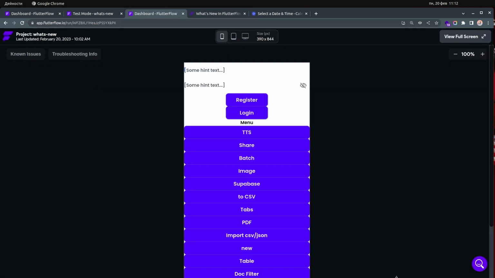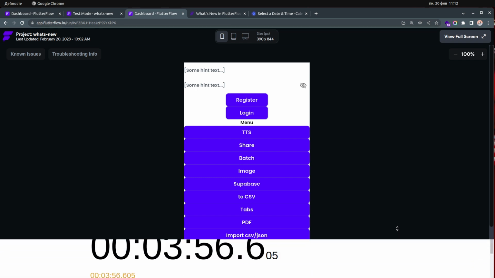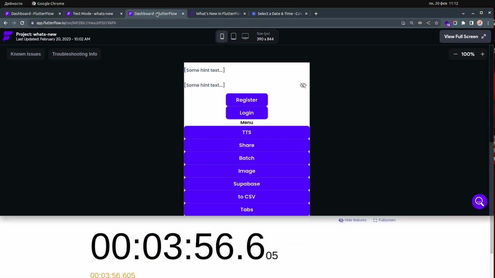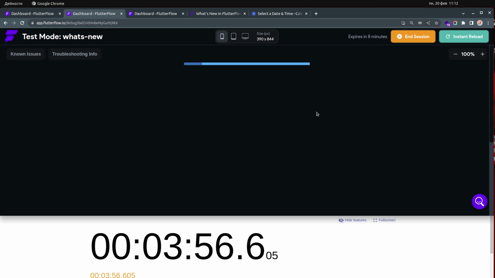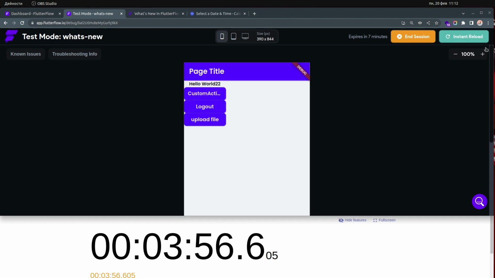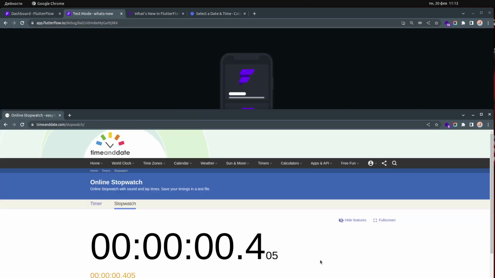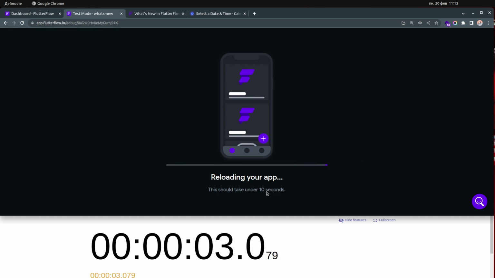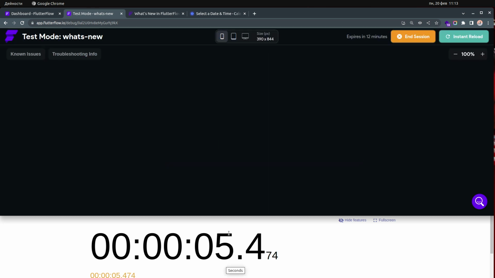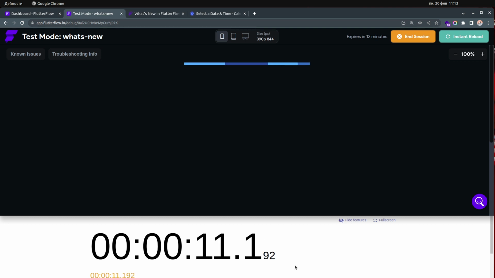And I have one more thing to test, because it says that the run mode should take less than 10 seconds when you instant reload. But let's see if this is actually the case. So let me try that right now. If I click instant reload, start, pause, reset, start, it should say 10 seconds. Okay, let's add 1 second to this number because I had a 1 second delay before I clicked it.